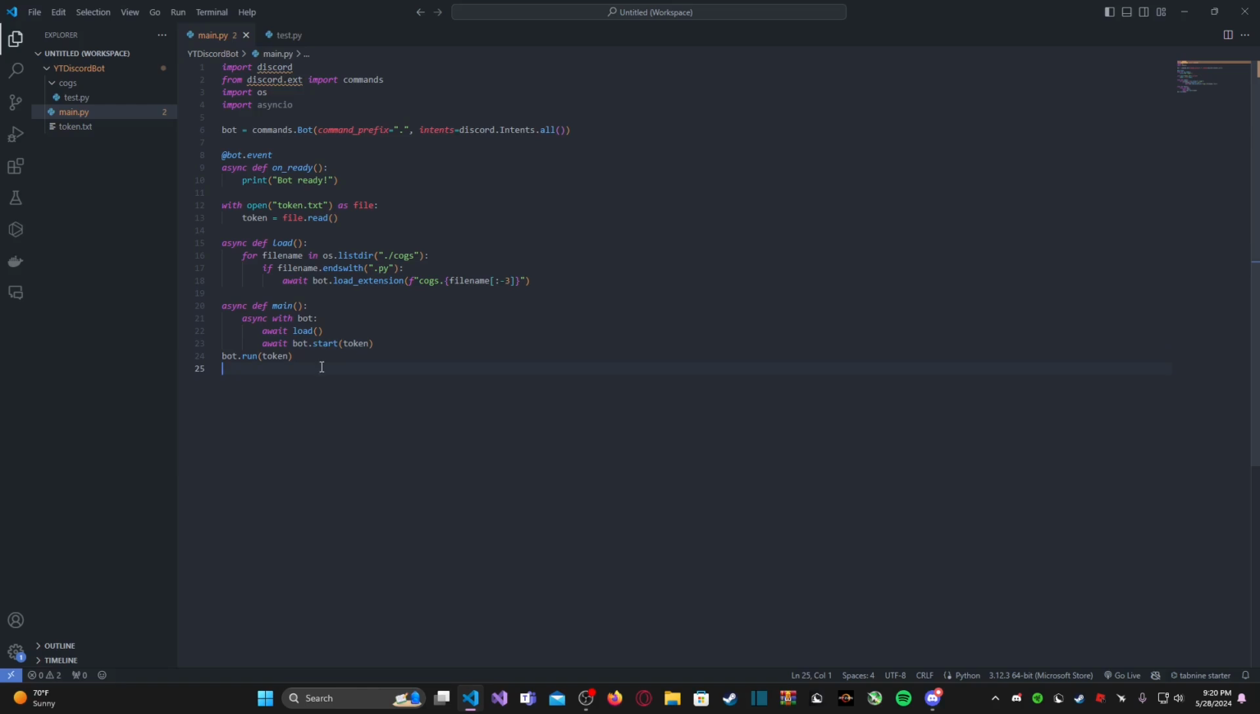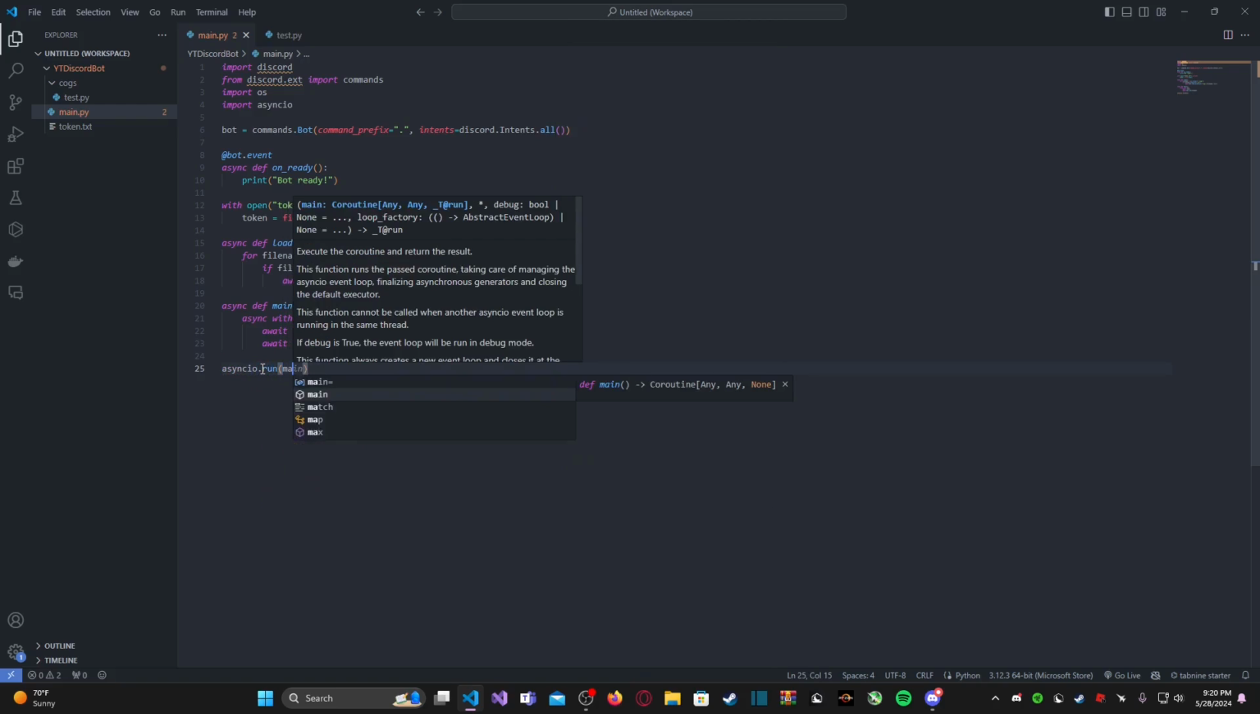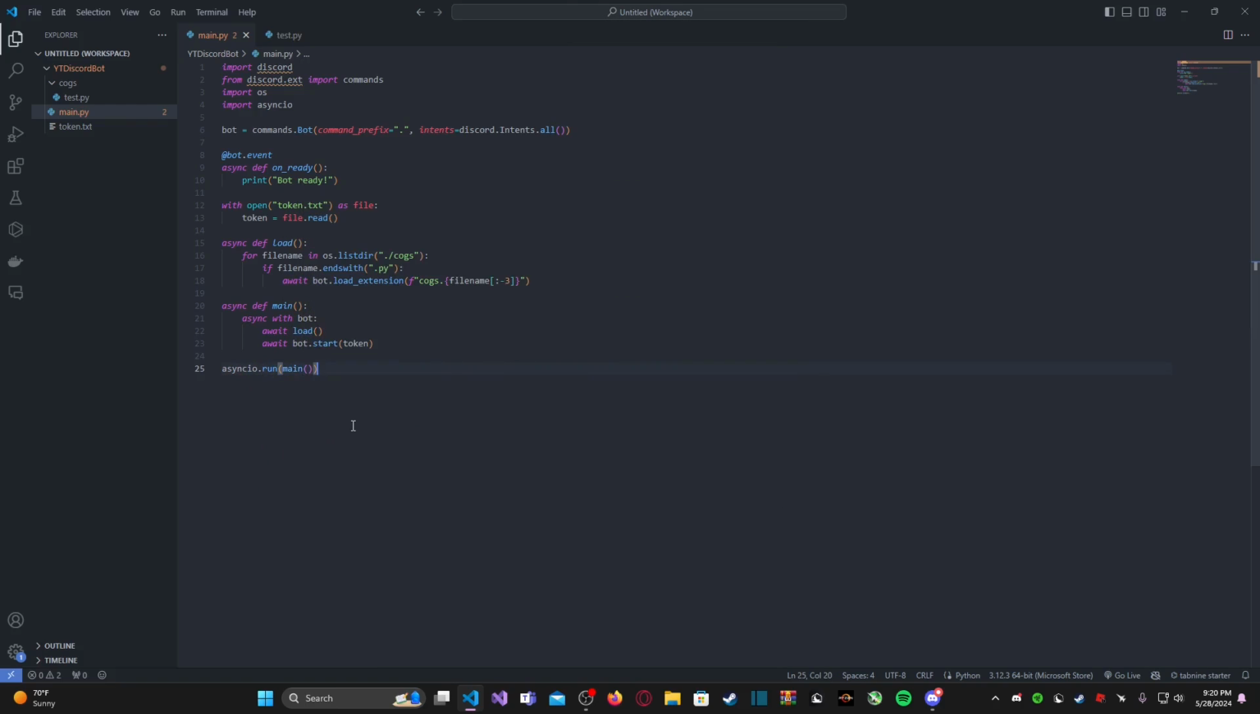So we can remove this bot.run now because we don't need it anymore. And instead we're going to replace it with asyncio. Did I spell that right? Okay, yep. .run. And then in here we're going to call the main function. And that is it for our main file.